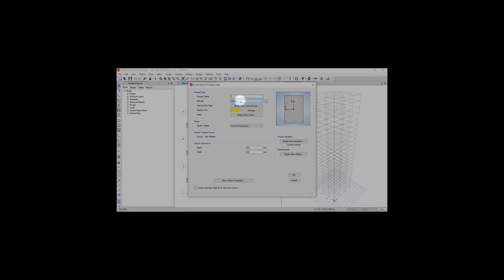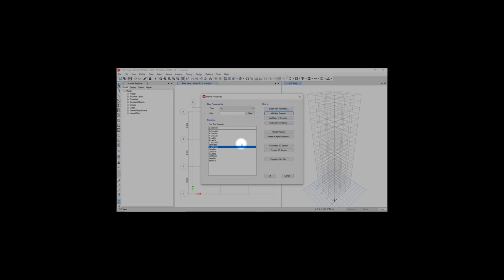Now again add new property, concrete, column 600 into 600, dimension depth 600, width 600 mm. OK. Now we have to design the beam frame property.